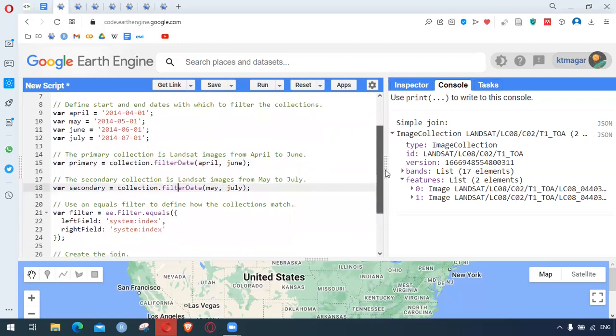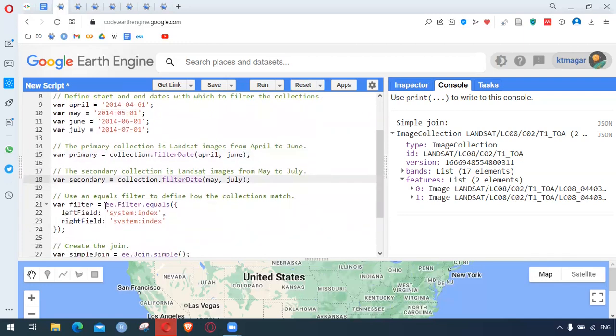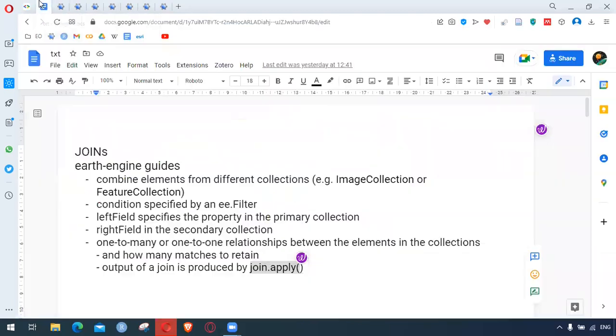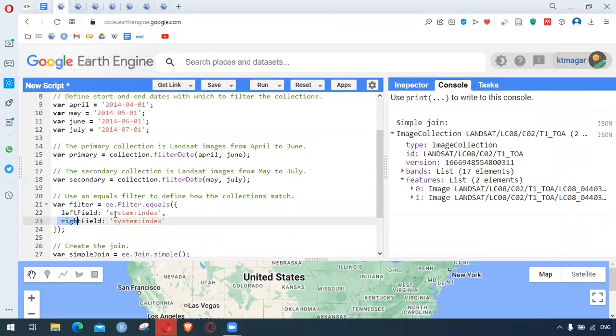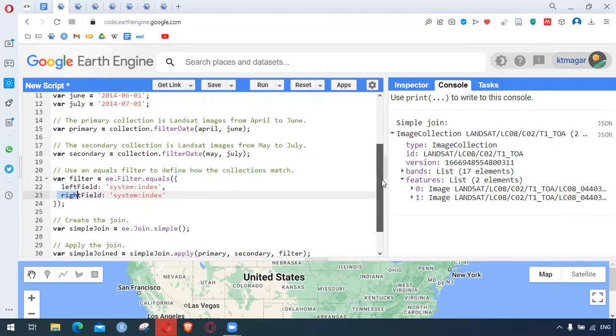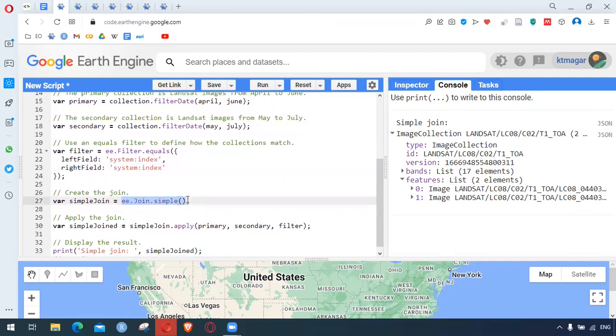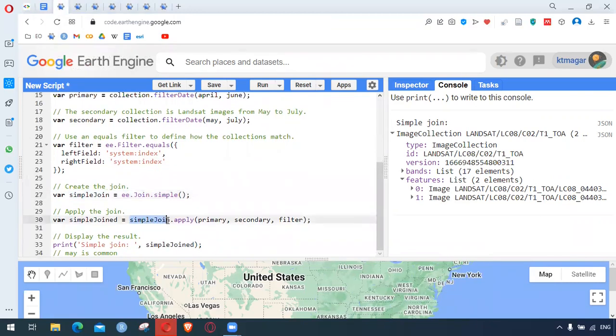And after that we have this equal filter. This is being done by ee.Filter.equals, and inside it we have this left field and the right field. As mentioned earlier, the left field is related to the primary collection, and the right field is for the secondary collection. So we are specifying the time index or the system index for both of those collections. And here we have ee.Join.simple. This is our joining function being assigned to this variable simpleJoin. It contains that function, and this is followed by .apply, and then we have the primary, the secondary and our filter.